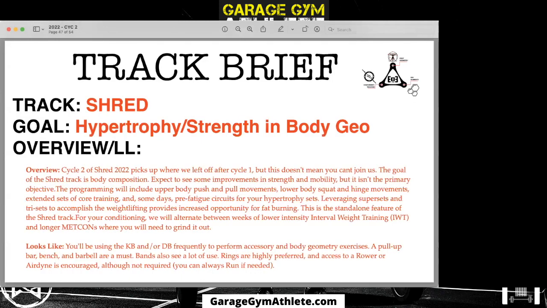All right, so this is from VD, the Shred track. We're going to be focusing on hypertrophy and strength in a body geometry fashion. And so that is what we are going to be doing on the Shred track this cycle. I am going to read it. I always read it because this also gets published as a podcast episode, and I want anybody who might be listening who doesn't have the visuals to go check it out.